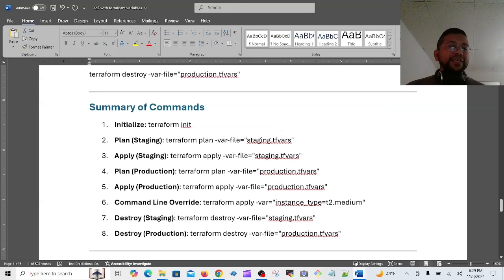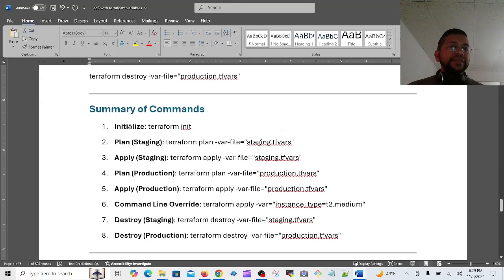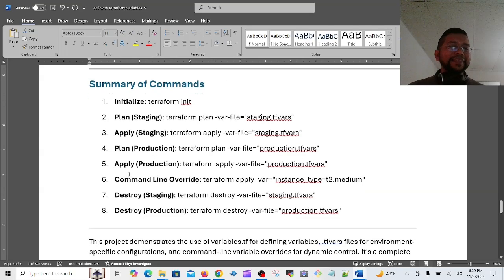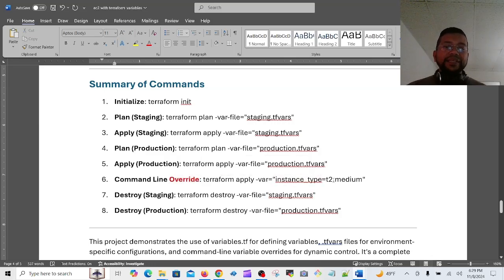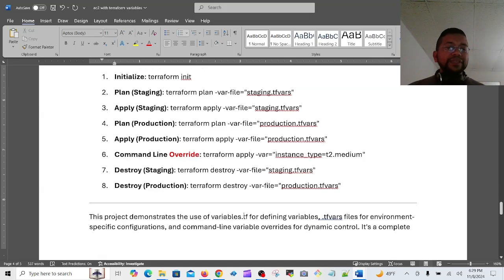Summary of the commands is here. Initialize: init; plan staging, apply plan production. These are the commands I have given like this. Then command line override, this is the override. Apply like this is the overriding, okay. I'm making it red color. Apply, this is the overriding type, okay. Then destroy, this is like this. Destroy production, this is like this.